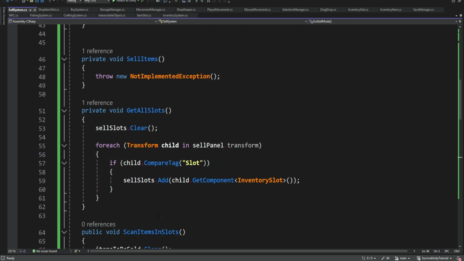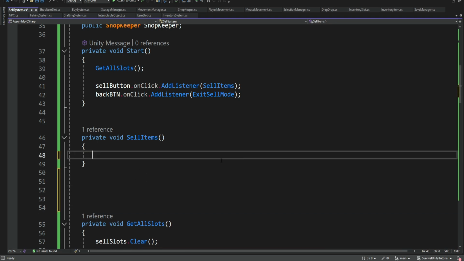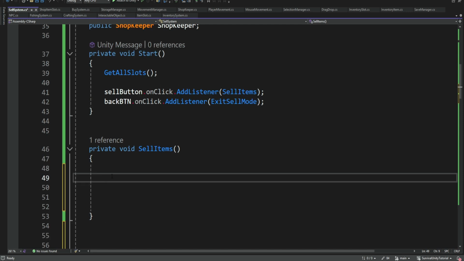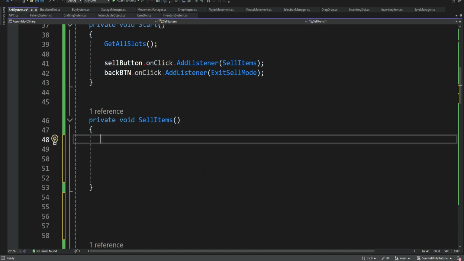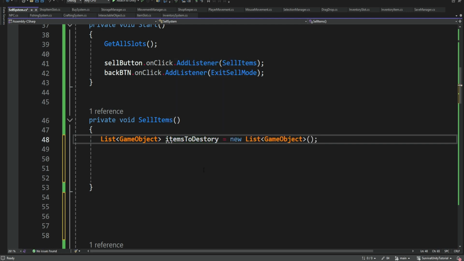Next, we want to take care of this sell items method, because this is the most important method. This is the method that is going to give us the money and actually sell these items. So first of all, because we're going to destroy these items at the end of the sell, we need to be able to keep a reference to them and destroy them later. We cannot destroy them as we loop over them because it's going to give us an error. So we only create this list to have a reference to these items that we want to destroy later. Game object. So items to destroy, okay? This will be a new list of game objects.